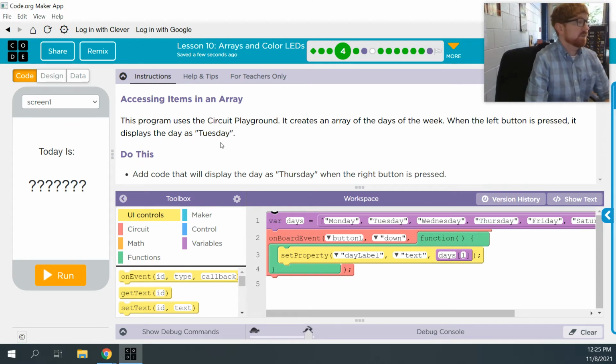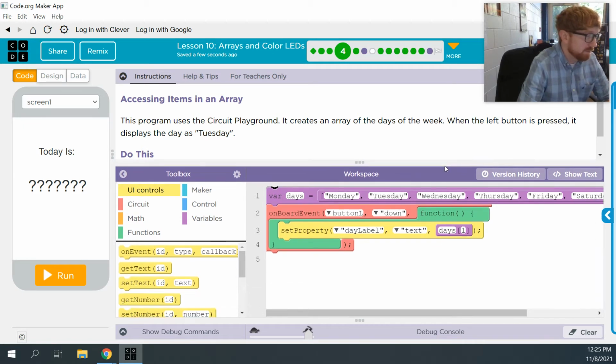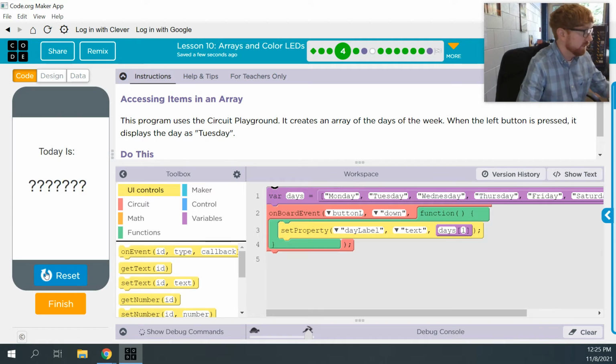This program uses the circuit playground. It creates an array of the days of the week. When the left button is pressed, it displays the day as Tuesday. Do this. Add code that will display the day as Thursday when the right button is pressed. So let's try this out. So let's run it. I've got my little circuit playground here. Let's hold it correctly, and let's see what we can do with this.